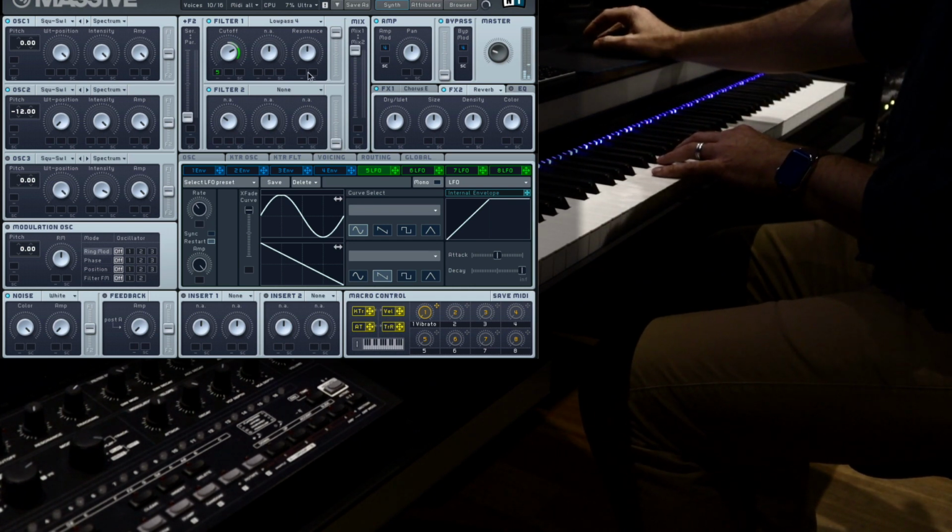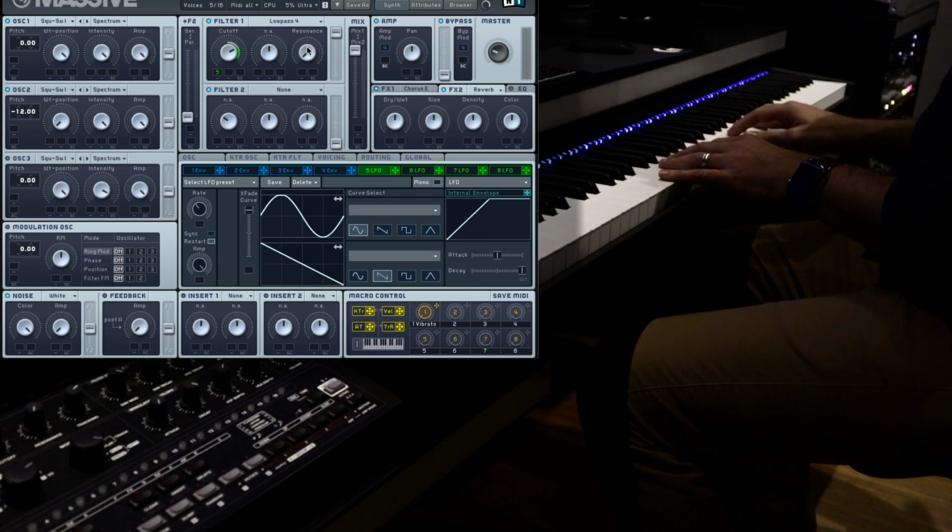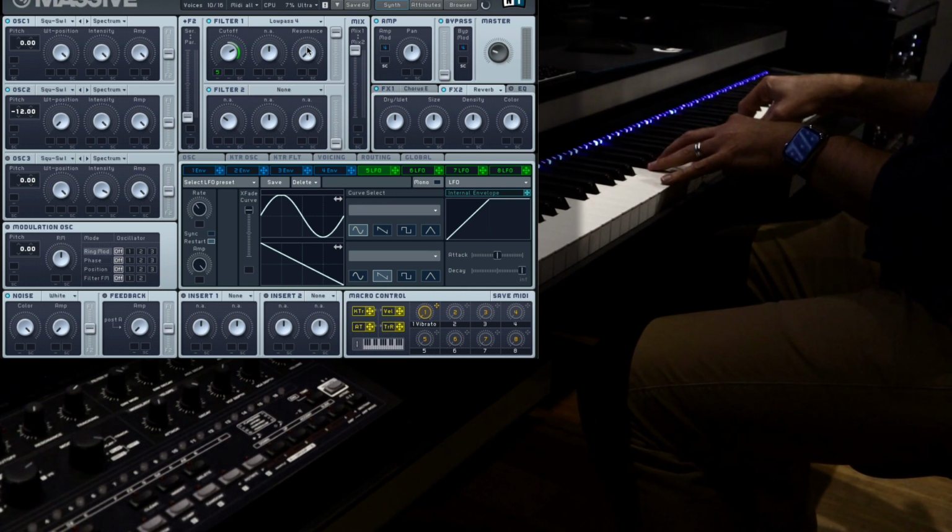It is. The first thing I notice is the resonance is up, which Massive always has up by default. So I'm going to turn it down. That should be quite similar.